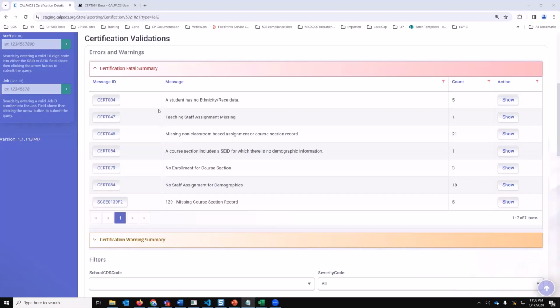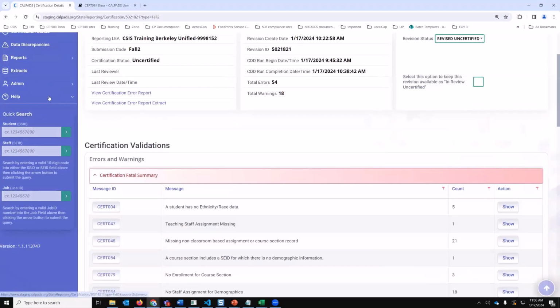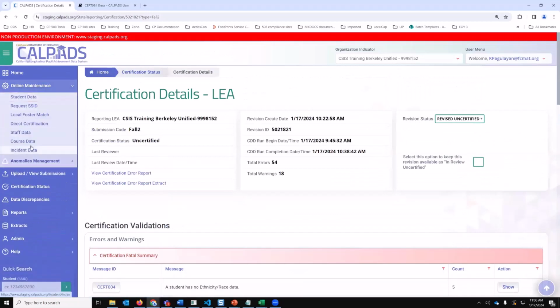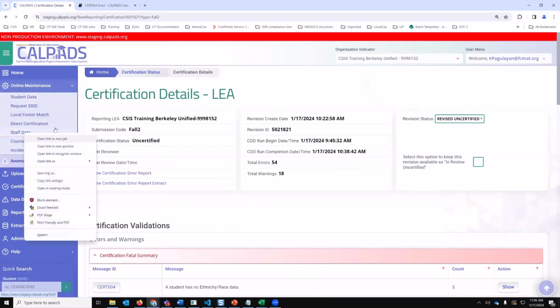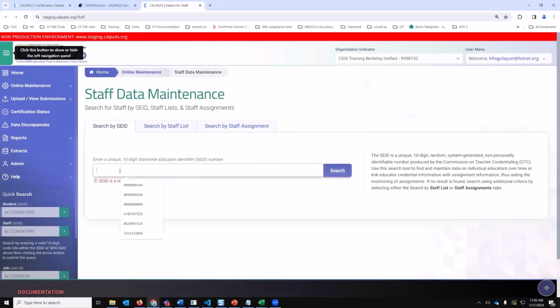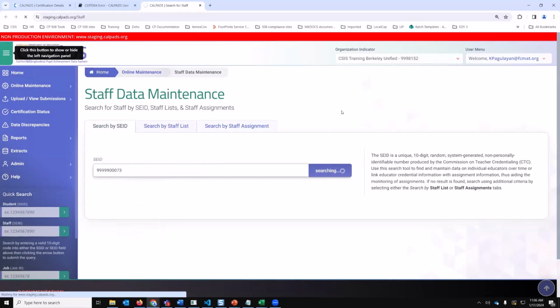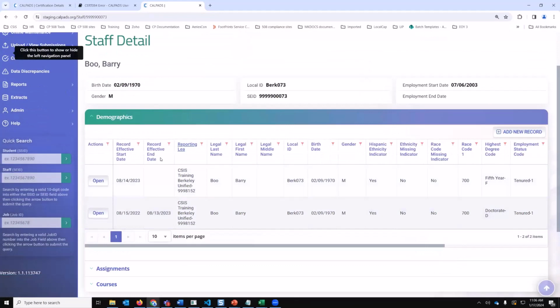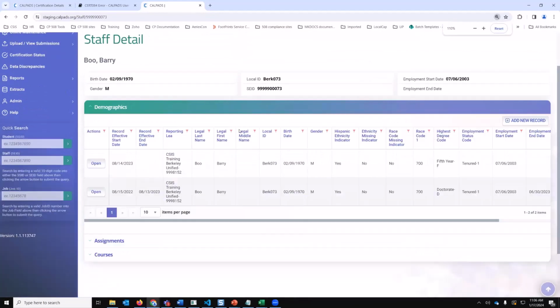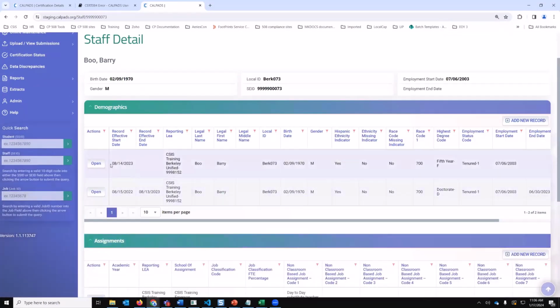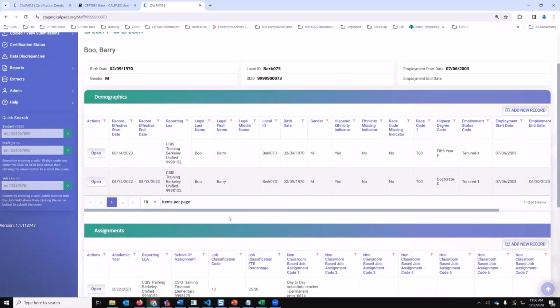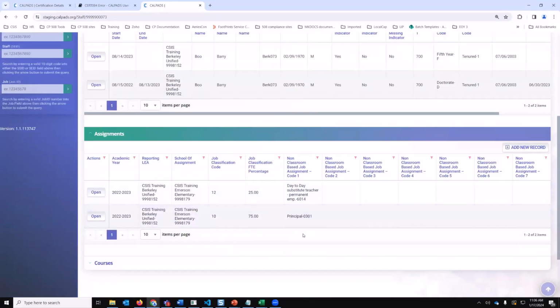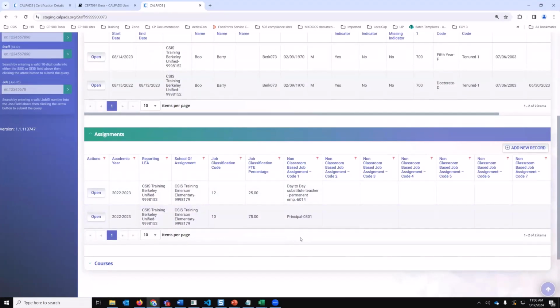So let's look at SEID number staff. One of those staff members is this person here. Essentially, this person does not have a staff assignment this year. They have a demographic record, an active demographic record this year, but no staff assignment this year. So that's why the CERT084 triggers.